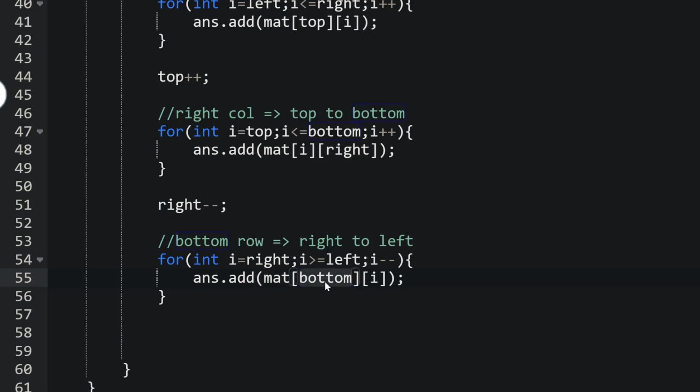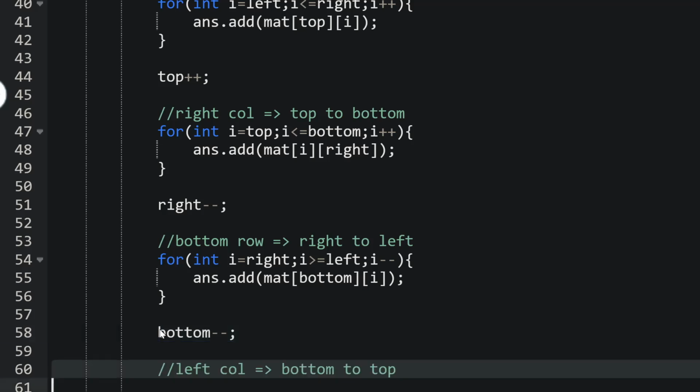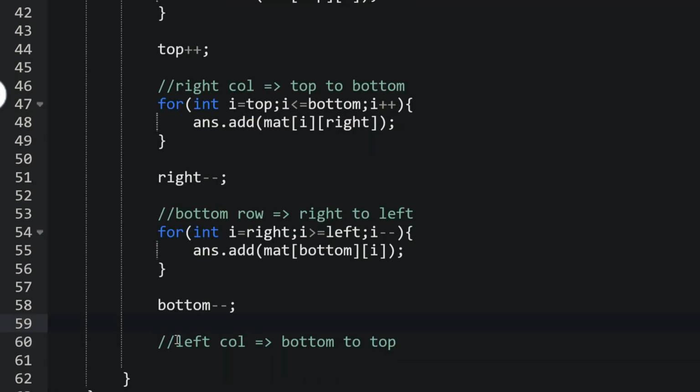So the row is fixed. Row is the bottommost row, from right to left. Next we have traversed the bottommost row, so just go to the next row. Next, this is the last loop. We are traversing on the left side column, and we are going from bottom to top.